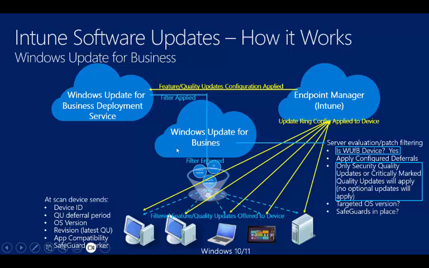Ultimately, there are some situations where you think of the updates that are available. Typically, it's just going to be a quality update. But there's another set of updates in the mix. There could be driver updates, whatever.